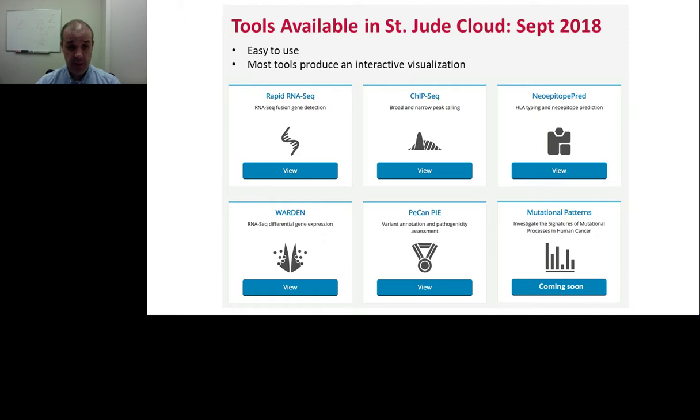Coming soon is going to be a tool that will allow you to unpick mutational signatures such as UV or tobacco smoke damage from cancer genomes, and that should be coming out in the next few months. As I said earlier, it's our hope that only a few clicks will allow a non-specialist to run these tools and get meaningful results out at the end. At this point, I'm going to hand it over to Clay again to demo the rapid RNA pipeline and actually how to get your own data into St. Jude Cloud.